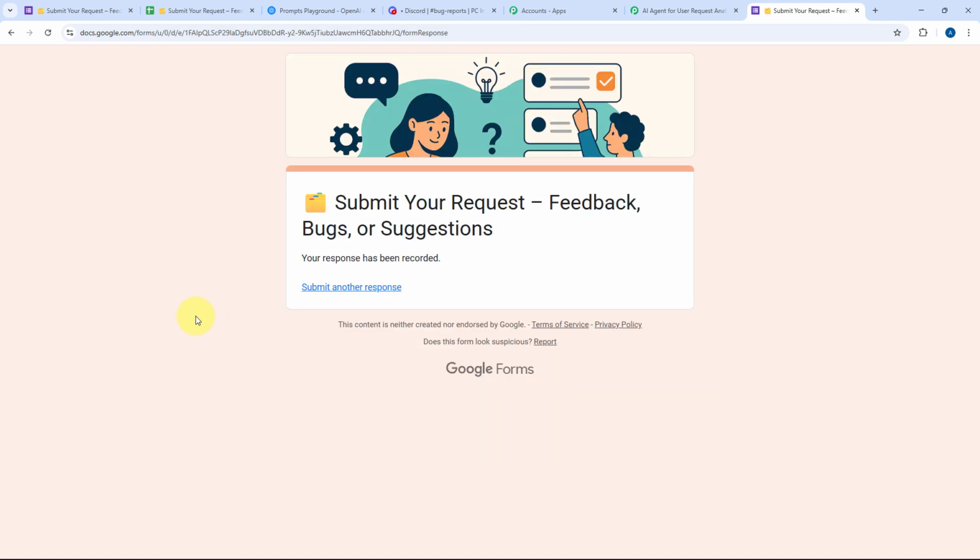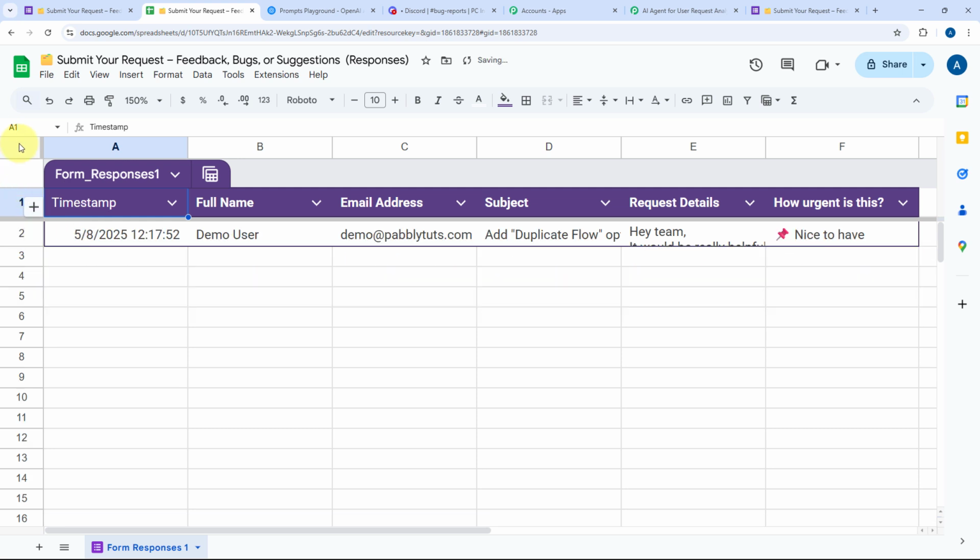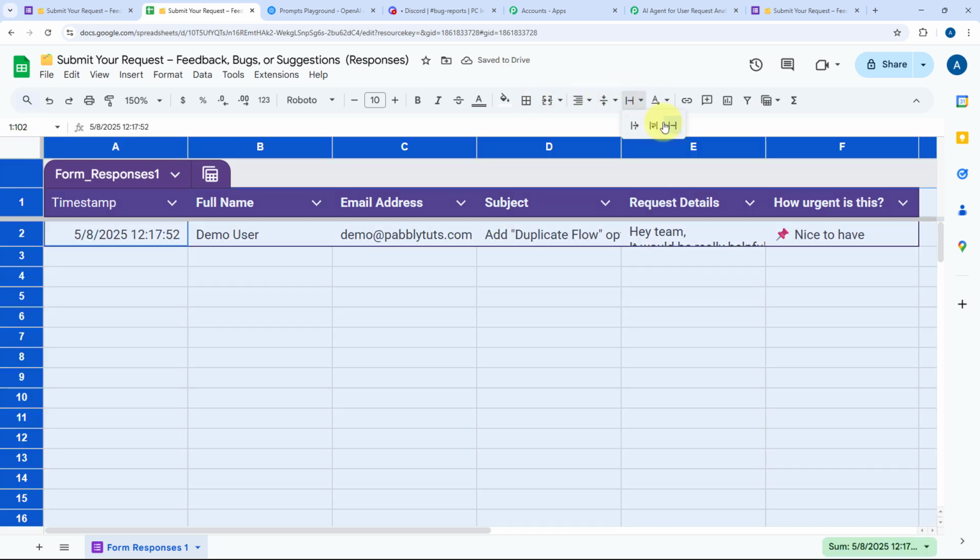And as I click on submit here, you can see that in this form, just now we have received a response. And all the form responses are stored in this Google spreadsheet. So here you can see that in this Google Sheet, we have received all the responses over here. Let me just correct the formatting and the alignment over here.